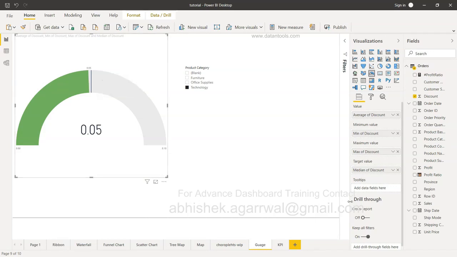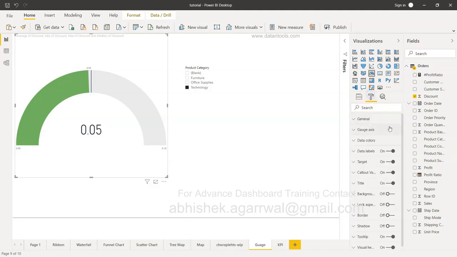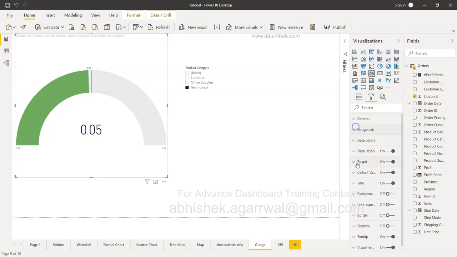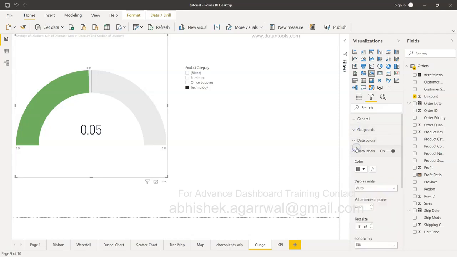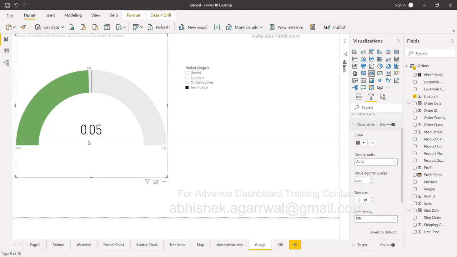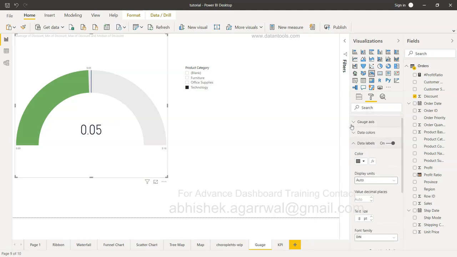However, if in your case you have a different field which contains targets, then you can put it over here as an aggregated field and it will start showing it. Now if I go to the formatting, you have this gauge axis, and right now nothing is being shown because we have configured everything over there. Then we have the data labels, which are these labels present over here, and even the data colors is present as the fill, and the target is sort of a blue.